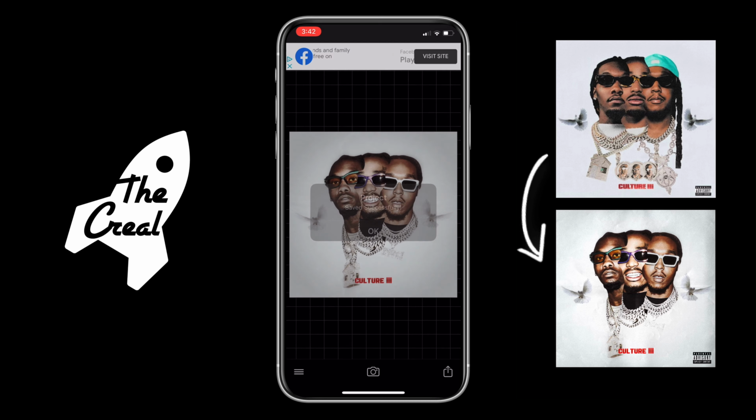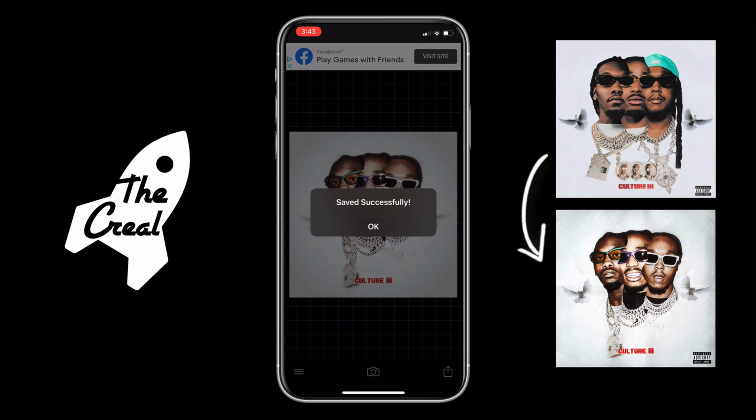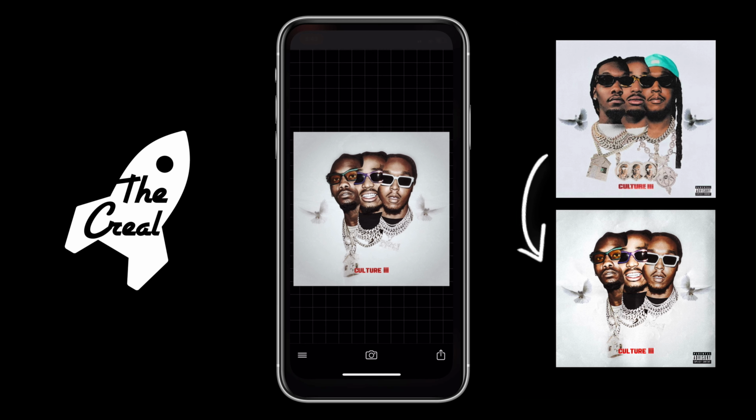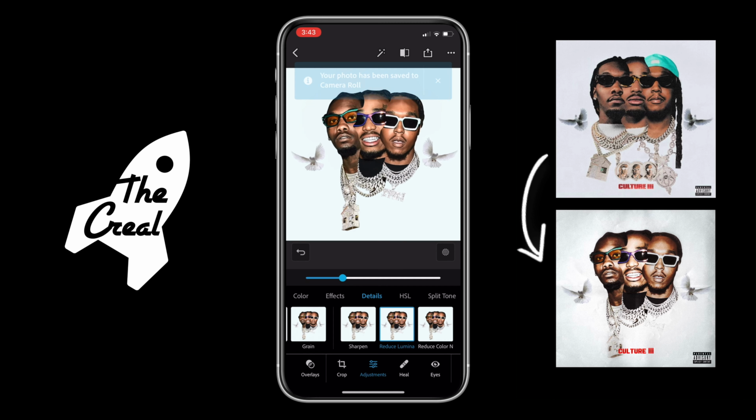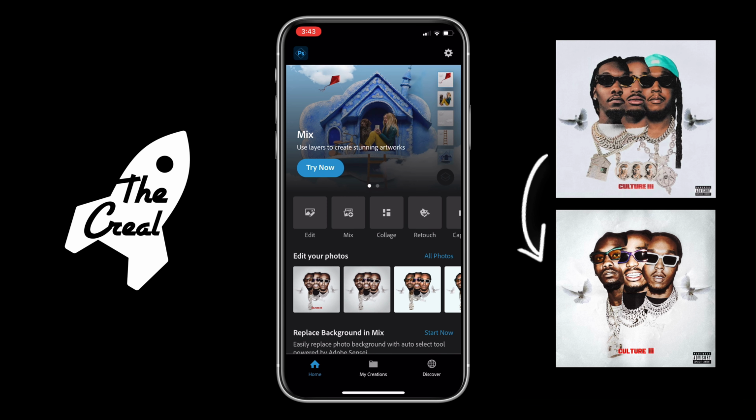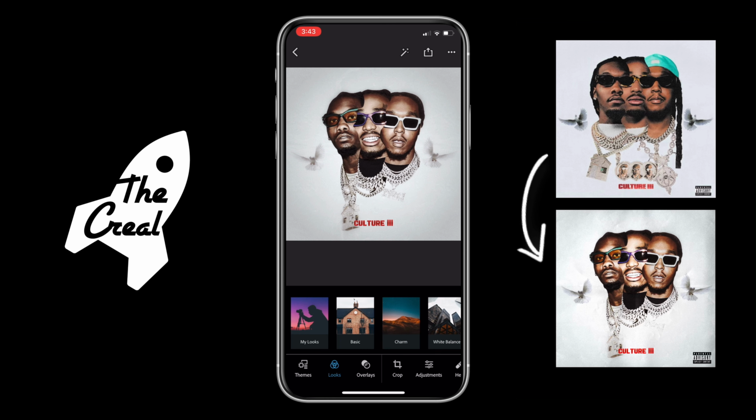Just iron it. Boom, we're gonna go ahead and save that. Yes sir. And then we're just gonna hop out of Phonto. Now we're gonna hop back into PS Express, nevertheless, because we're above the rest, hopping into adjustments.